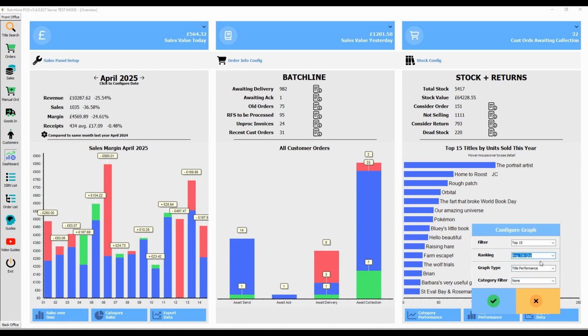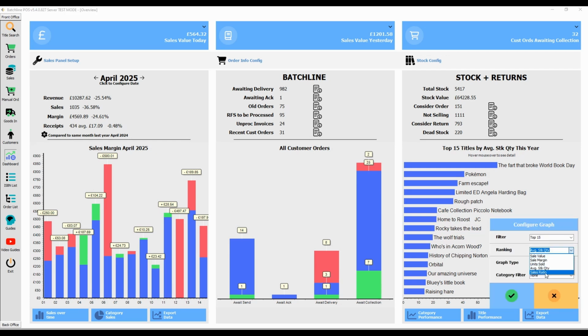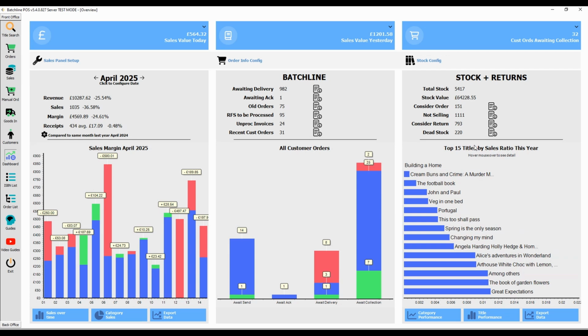What are the things that we've had most of in stock over this, top 15 titles by average stock quantity, like how many of this is showing us, what we had a lot of stock of. Sales ratio, this is naturally going to be the other way because smaller numbers are better with sales ratio. What are some really good books in terms of how many we've had in stock versus how many they've sold.